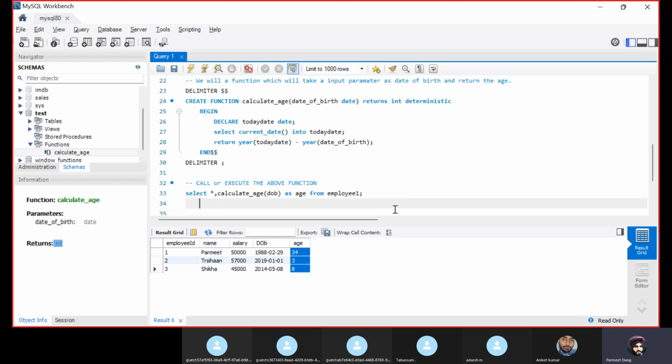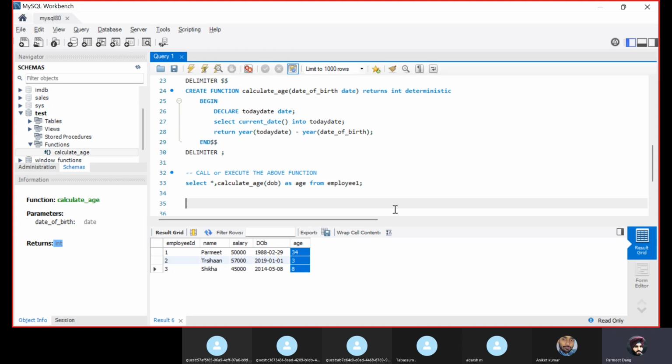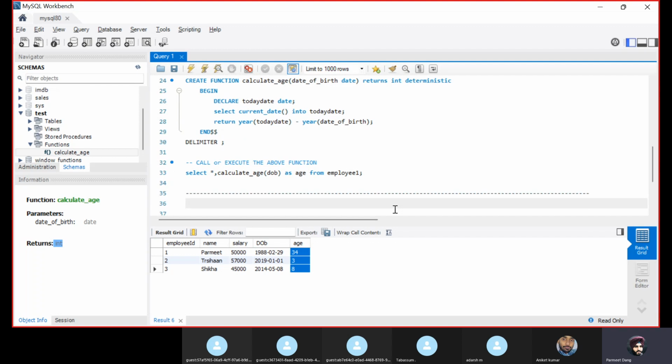Okay. There are few limitations about these functions. Functions are also known as UDFs, that is user defined functions. There are few limitations of the functions. Before we talk about the limitations of the function, let us also understand what are stored procedures.